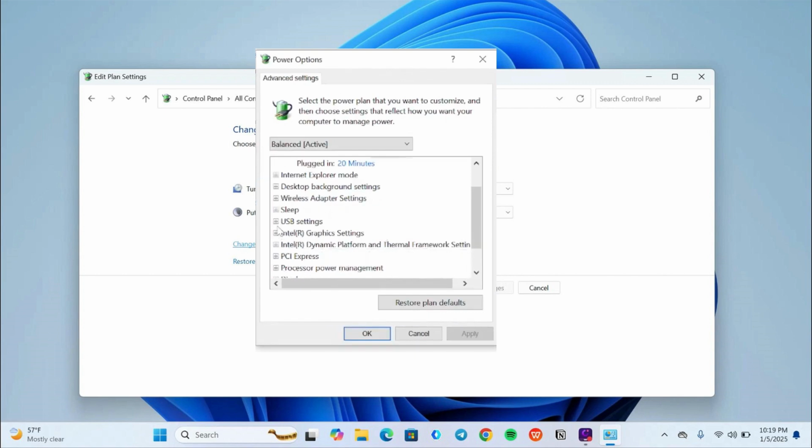Then click on USB setting. And click on USB selective suspend setting. Then make sure that you disable these two settings. Then apply it and click OK.